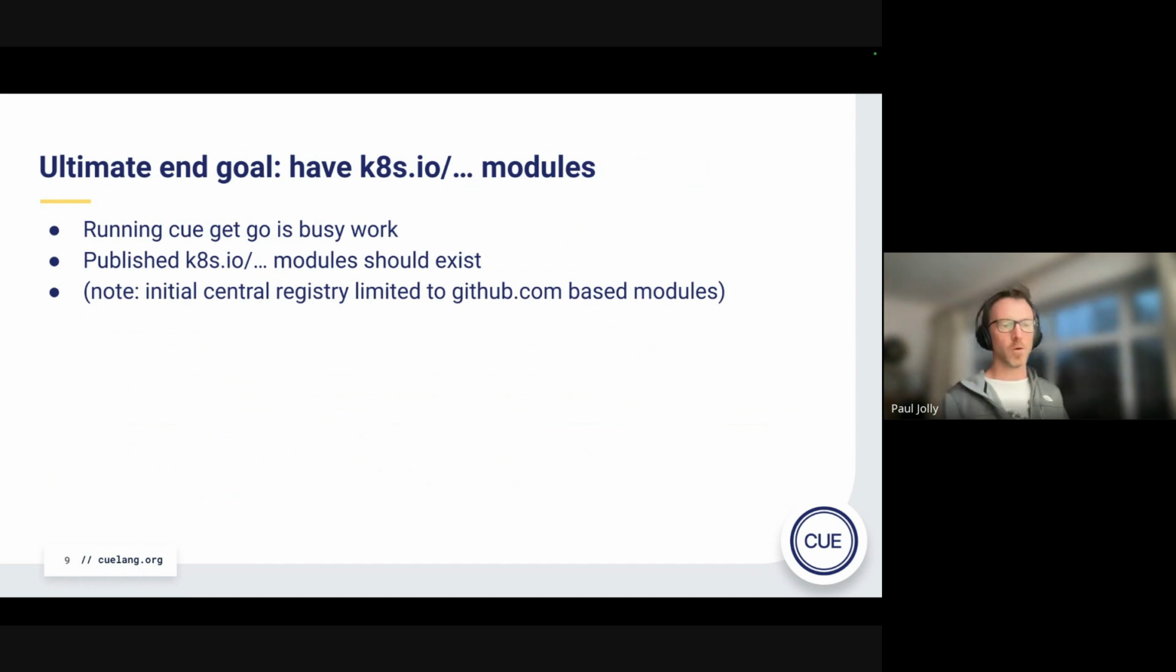So the ultimate end goal, at least as far as Kubernetes is concerned here, is that there are published Kubernetes modules, because it's somewhat busy work, or in fact entirely busy work, for people to have to run kuget-go for Kubernetes. And I'd be interested if anyone has a counterpoint to that, because Kubernetes is a public thing. It's got published versions. It's very well defined, therefore, if we are using Kubernetes version X inside and we want to configure that thing, we would want to effectively rely on the configuration schema for version X of Kubernetes.